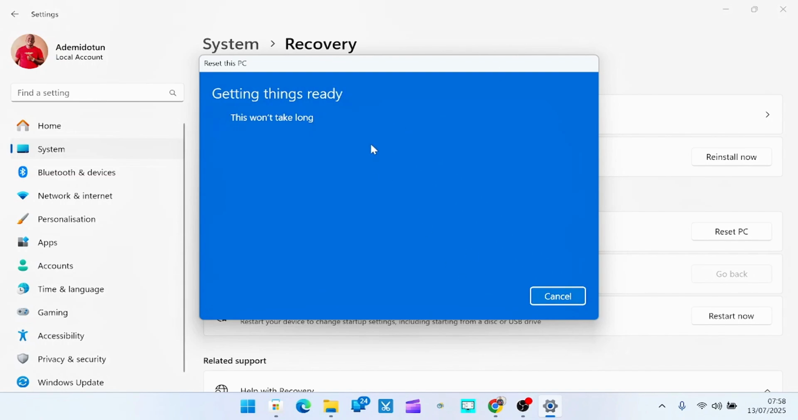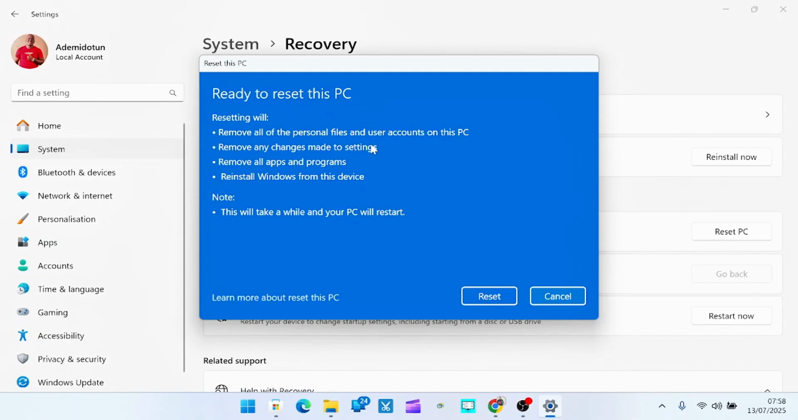You want to make sure you understand the basics of this because this is going to literally reset your PC to factory default. So you see ready to reset: remove all personal files and user accounts on this PC, remove any changes made to settings, remove all apps and programs, reinstall Windows from the device. This will take a while and your PC will restart.